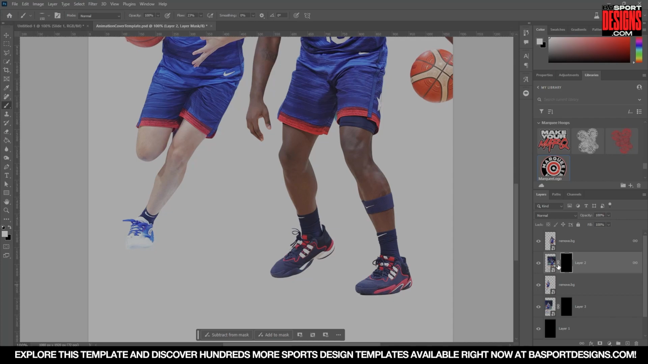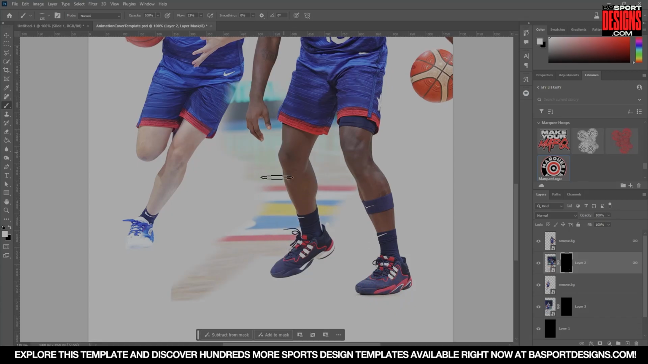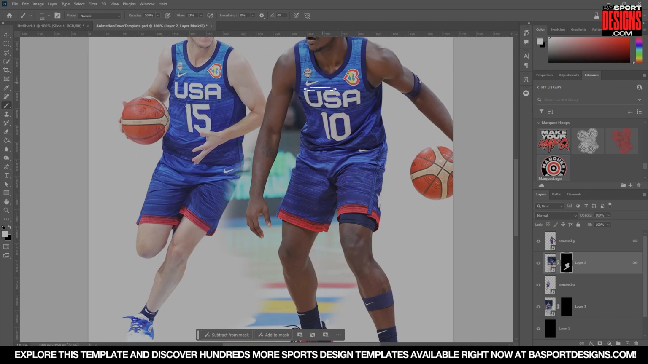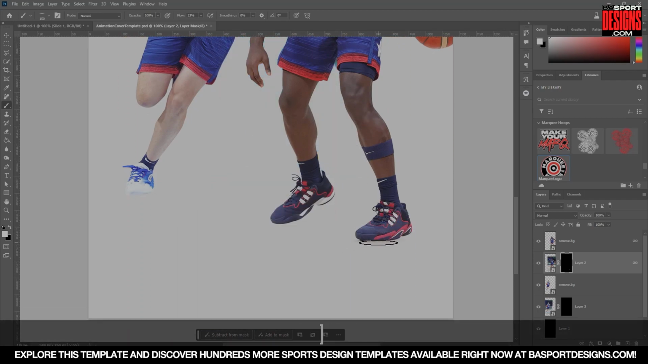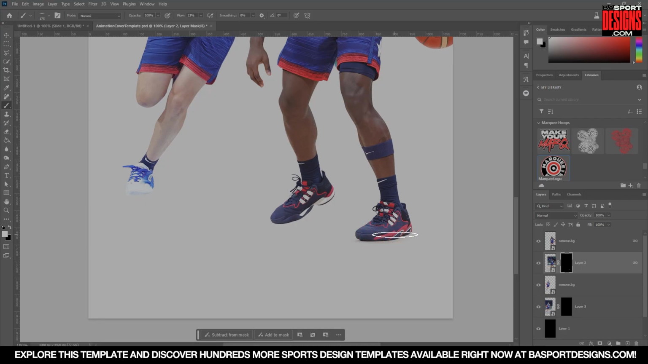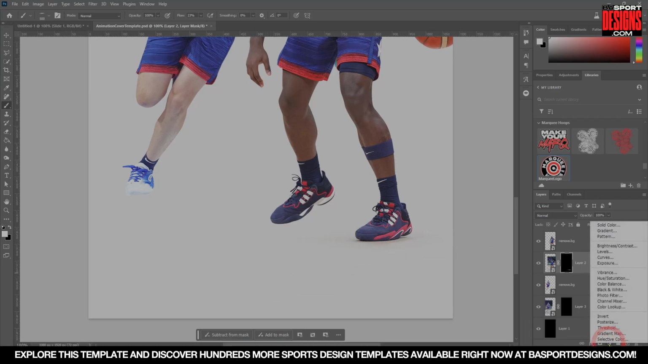And everywhere that I brush white on this black mask over here, it is going to bring back part of that original image. So if I were to do like this, and scroll, you can see it brings back all of it. But I'm just going to bring back only the parts that are under his feet that we're going to use as shadows. Now you can see I'm clicking, kind of hard to see. You can't really tell what's going on. So what do we need to do?